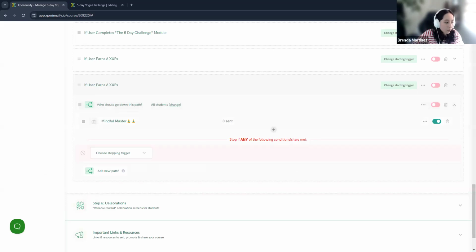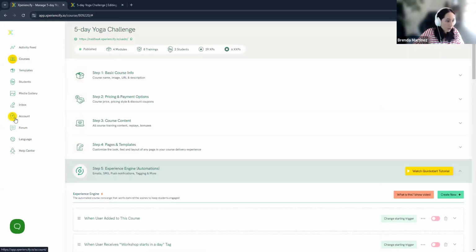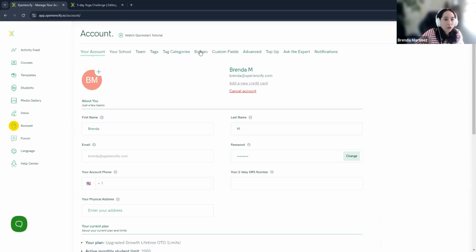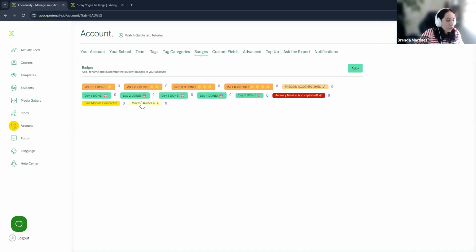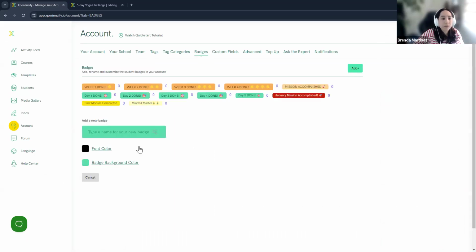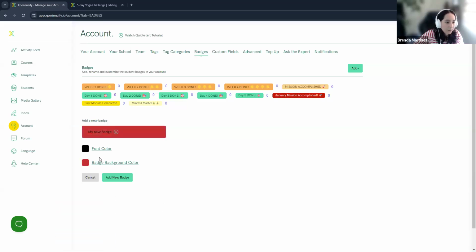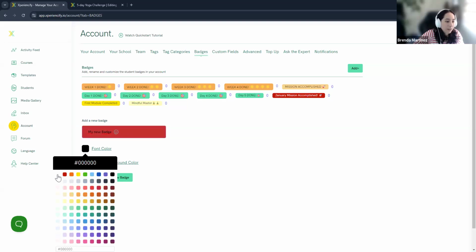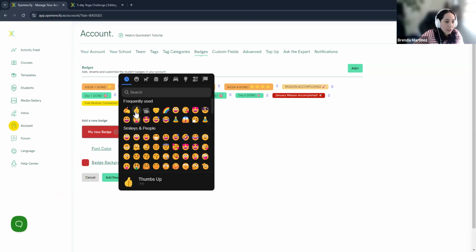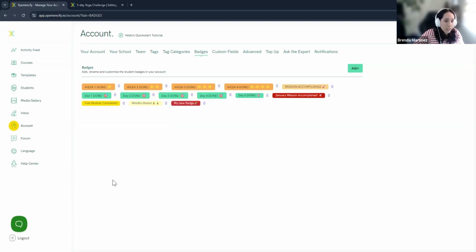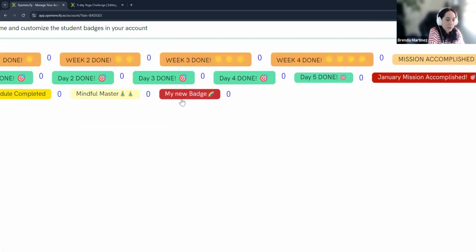Just real quick, remember, how do you create badges? You have to go to your account. And then in your account, you go to badges. And here you can create the badges that you want. For example, here you type the name like my new badge. That's the name, right? You can change the color, the background color. For example, let's make it red. And the font color, let's make it white. You can add emojis as well. There you go. And once you're done with that, you click on add new badge. And now you have this badge here.